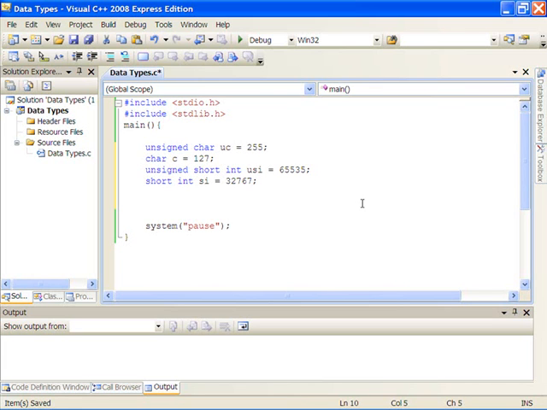There are 6 more, but we'll start with those and look at how we can check to see how many bytes each one takes up. So there is an operator called sizeof, and you can put in there either a data type or a variable, and it will evaluate to the number of bytes that that variable is using. So if we say sizeof unsigned char, that will evaluate to 1.